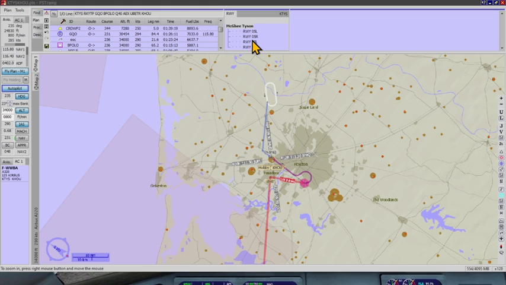Oh. I just don't want people to think that I'm having... 25,000 feet. Ah, there we go. I don't want people to think I'm having an identity crisis.